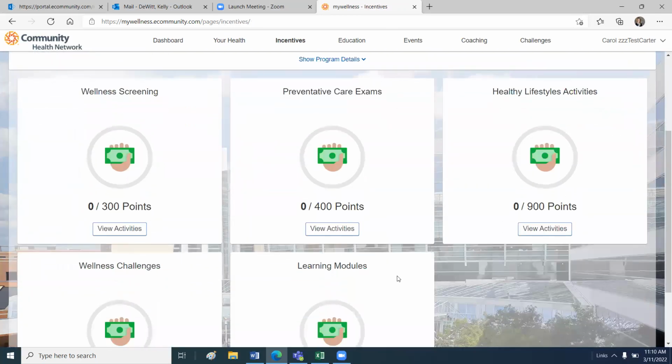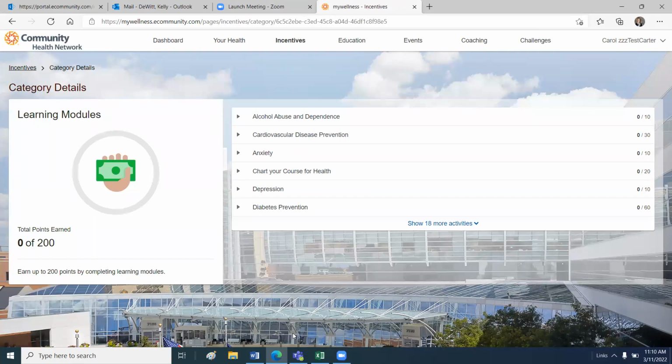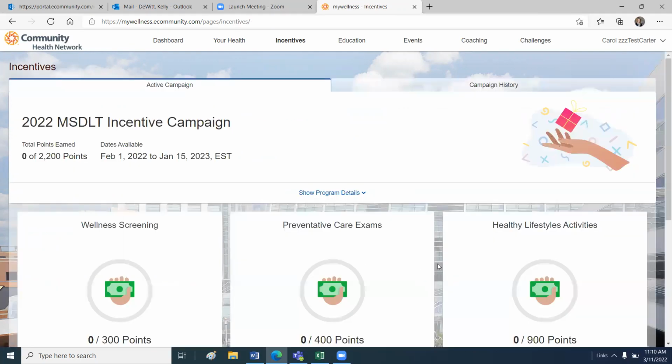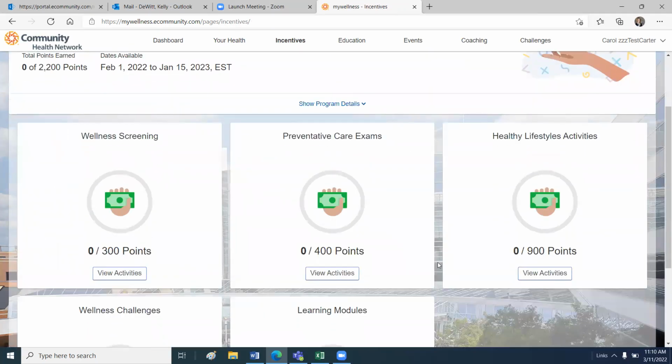We'll just click on a couple other ones here. Say learning modules, same thing. Upon completion, you will see your points awarded here. Depending on the types of activities, some take a longer time to load, such as the preventative care exams, any of the other items, but some of the items that are within the portal itself, as soon as it has been completed, you will earn your points.